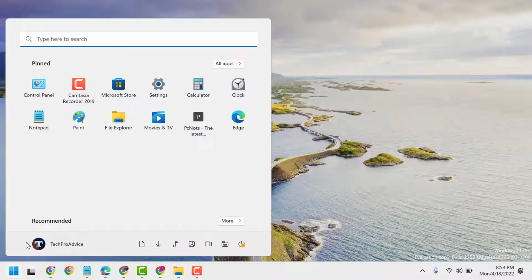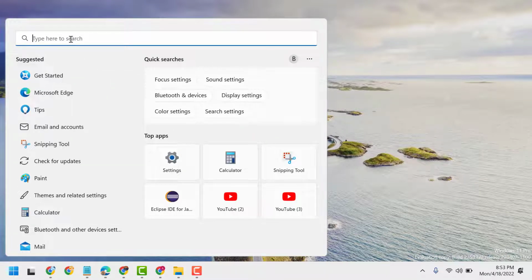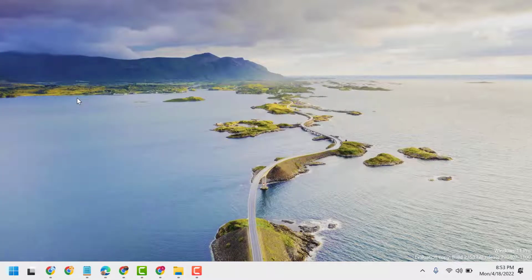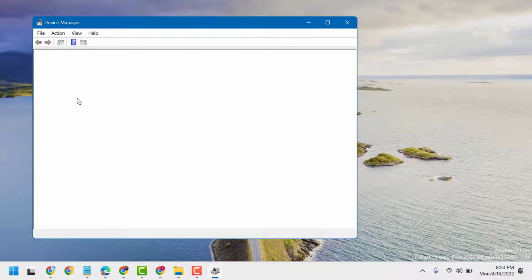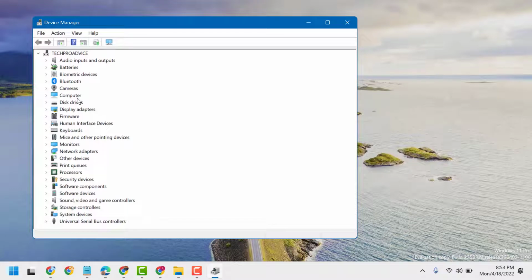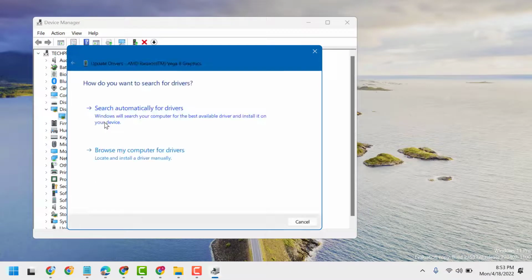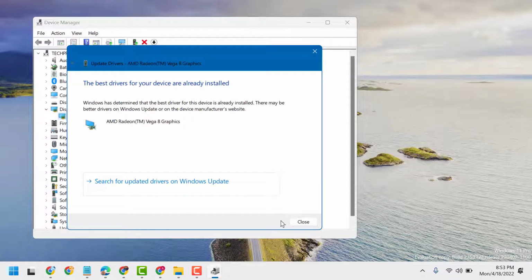First one, click on Start, type here Device Manager, open Device Manager. Now here expand Display Adapters, right click on Driver and Update Driver. Click on Search Automatically, then close it.